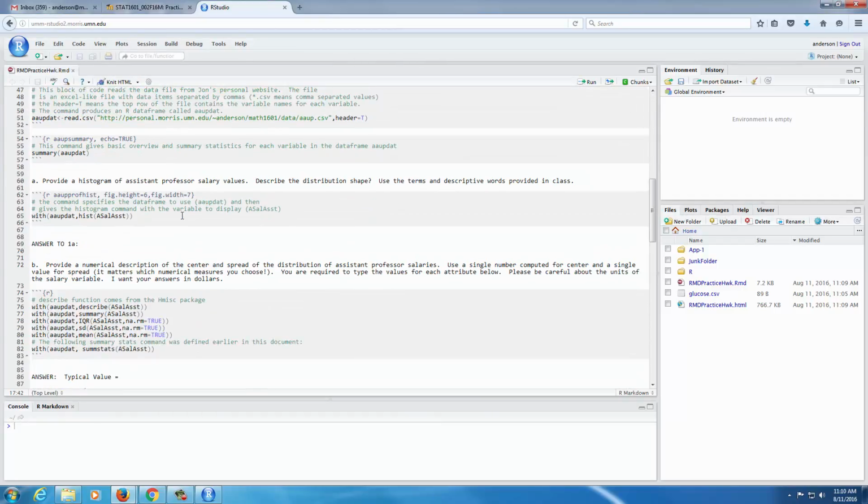So notice right here it said make a histogram of assistant professor salary values, describe the shape, use terms and descriptive words provided in class. And it says right here in line 69, type your answer. And so line 65 made that histogram. I've looked at it, and I'm going to type a description right here in line 69, and I'll say the distribution shape looks lumpy.